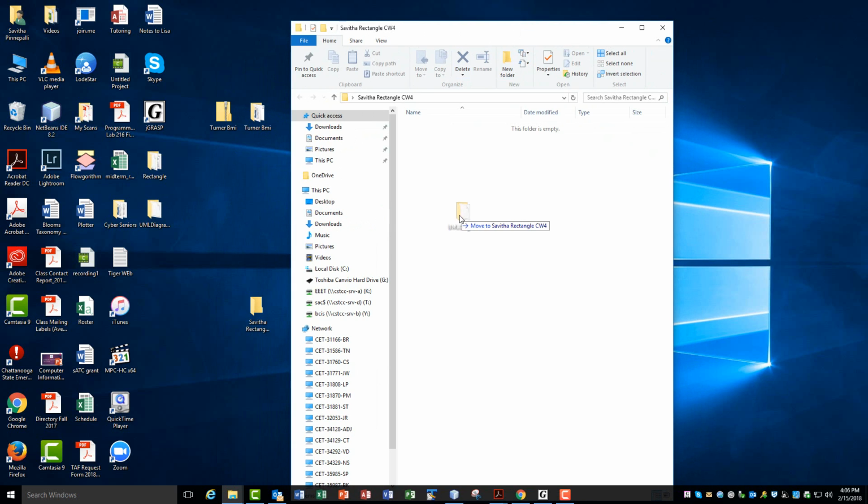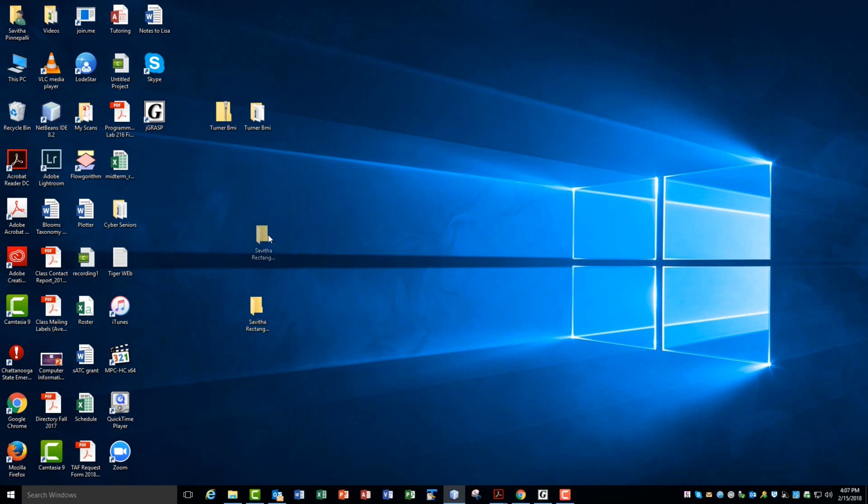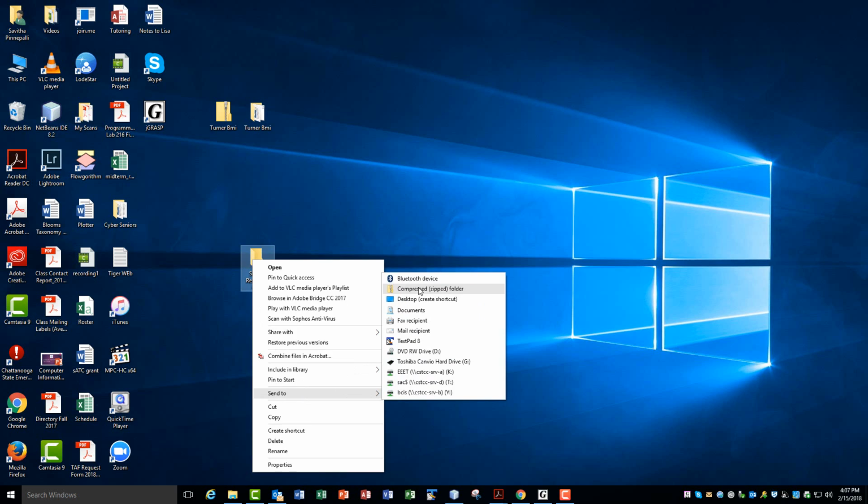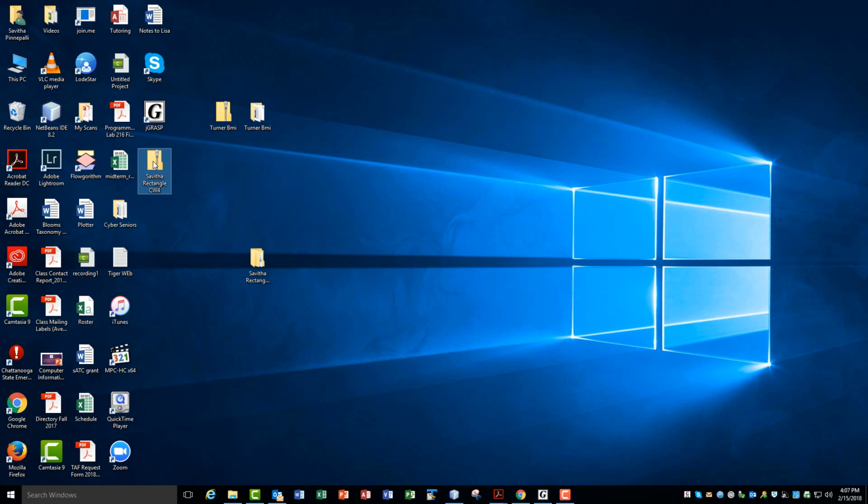Move the UML diagram and then the rectangle folder into this, and I'm going to close this. Now I have to zip it. I'm going to right click, send to compressed zip folder, and now this is the file I'll submit on eLearn for my classwork on the rectangle assignment, creating objects. This completes the demonstration of creating objects and submitting it on eLearn and doing UML diagrams.